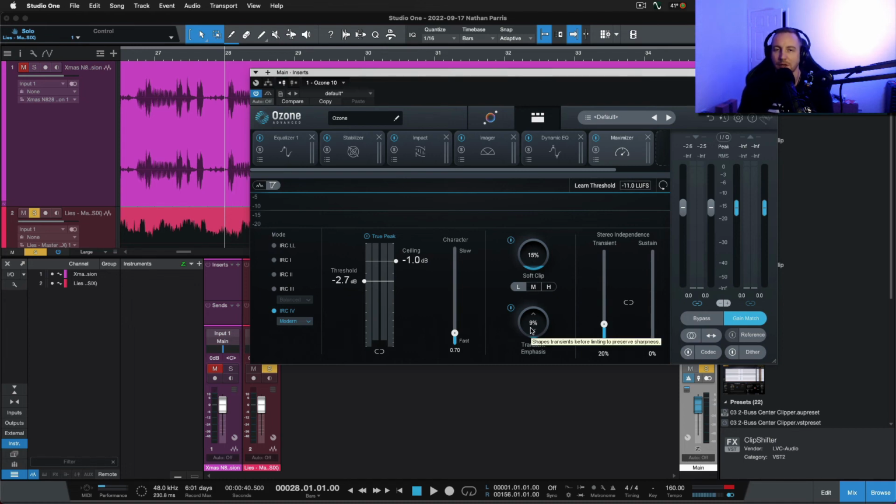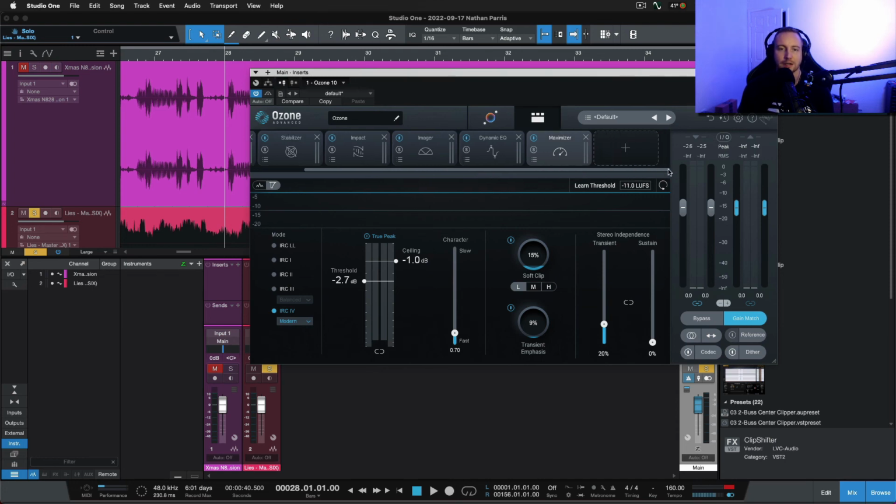Transient emphasis, I'm always a fan of this. You don't need it all the time, but it definitely does do something. I like the way that sounded, especially at the 9%, which is very minimal. And again, that's affecting the final output of the transient. That is pretty much it.